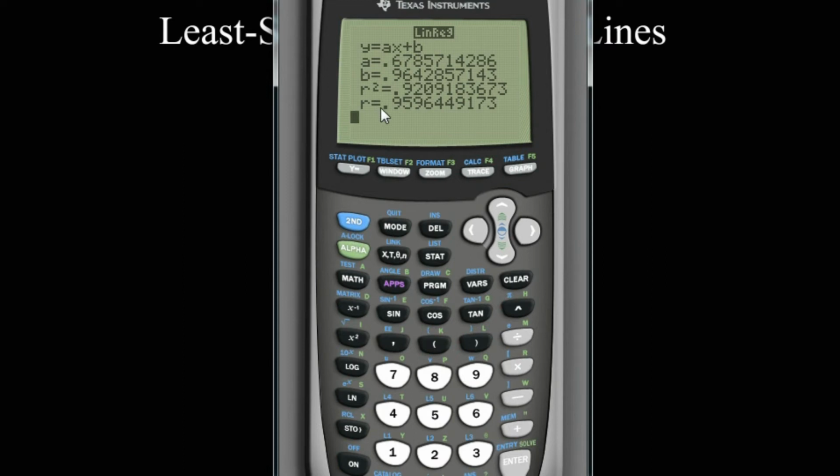The r value is called the correlation coefficient and is a statistical measure of how well the least squares regression line fits the data points. The r value is always between -1 and 1, and the closer this value is to 1, the better the fit. A perfect fit would be an absolute value of r equal to 1.